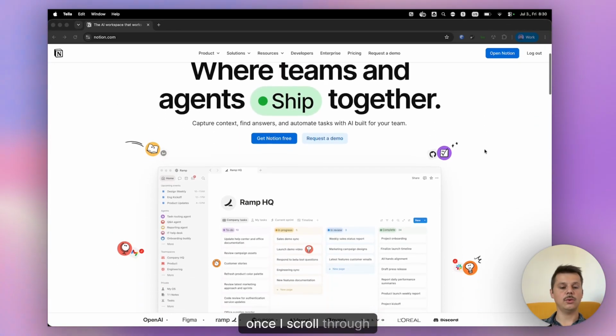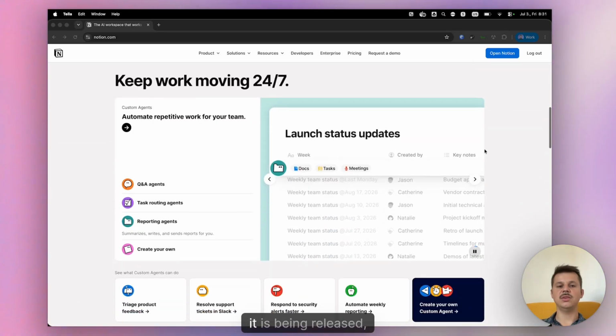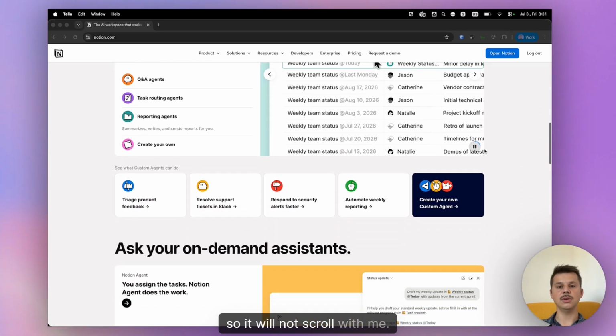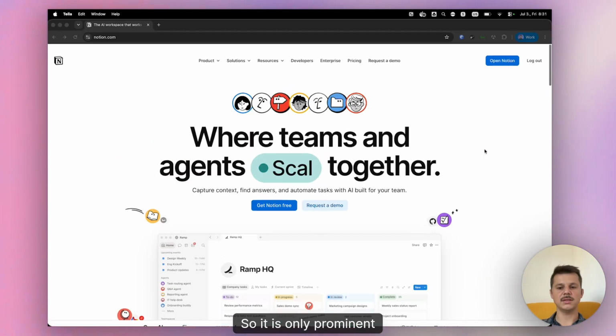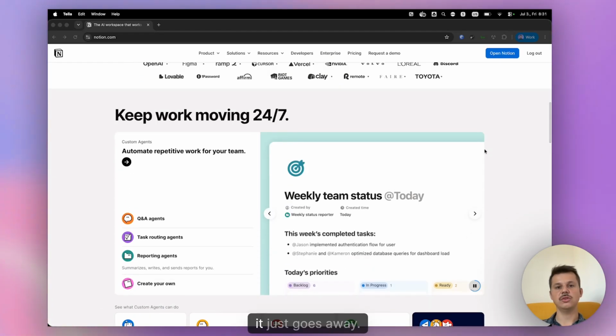However, once I scroll through the social proof section, it is being released, so it will not scroll with me. So it is only prominent when I open the website, and when I scroll past, it just goes away.